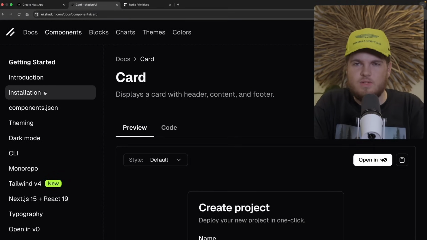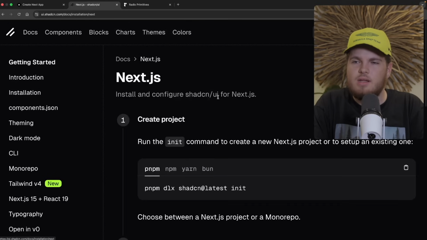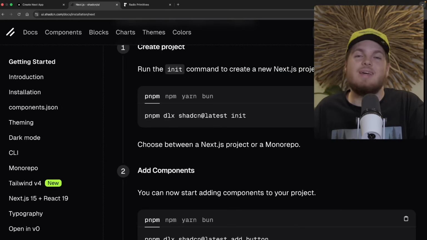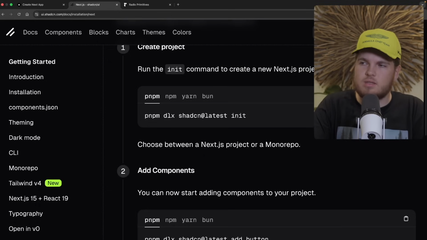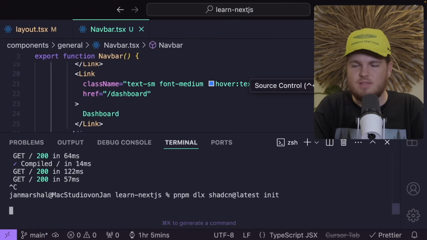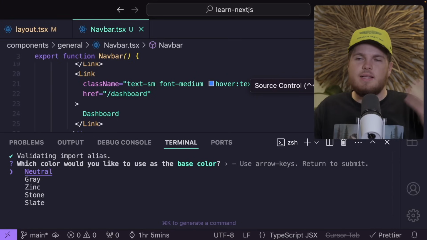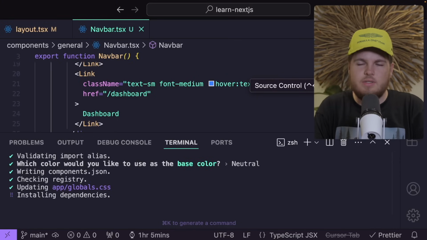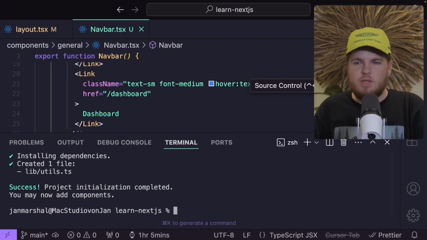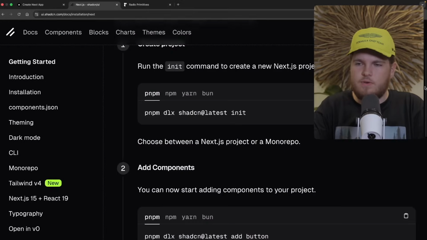Let's now get started with installing it. Let's go to installation, Next.js, and we can first of all run the init command to set up shadcn/ui in our Next.js project. So I will copy it, let's go back, let's open the terminal, I will stop the server and paste it inside of here. Then for the CLI questions, we can just select all of the default ones. There's nothing I want to update or change. All of the defaults are fine. So as you now see, our project has been initialized.